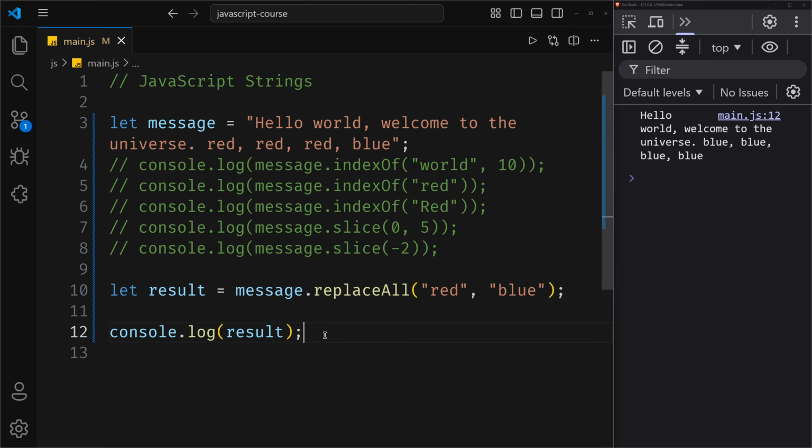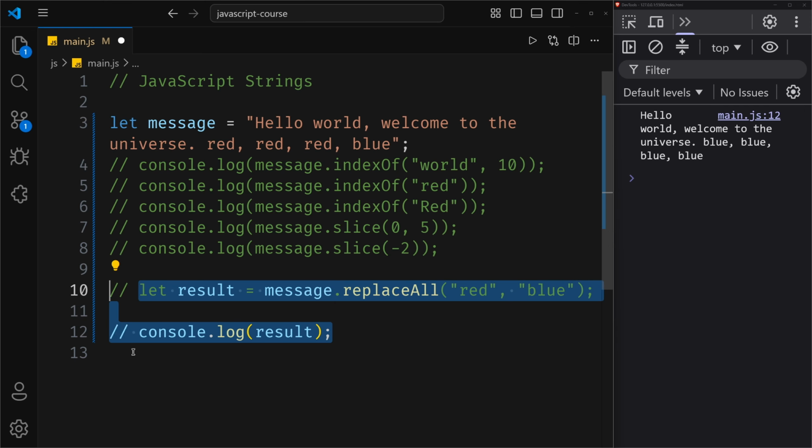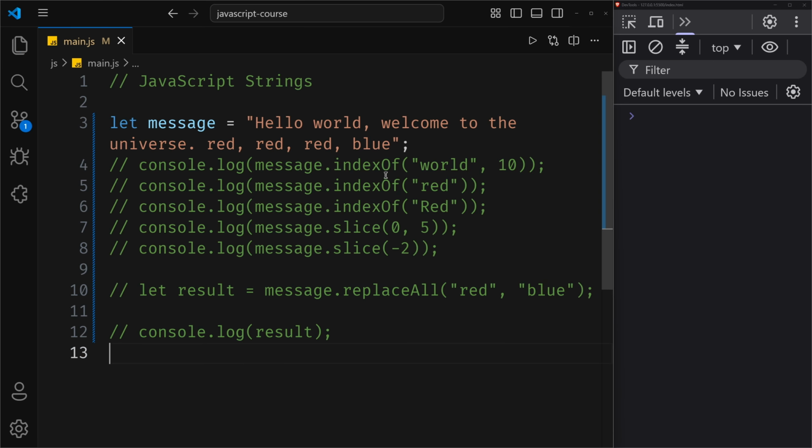All right, so in this video we have learned about 3 new JavaScript string methods: the indexOf method, the slice method, and the replace all method. Okay, awesome.